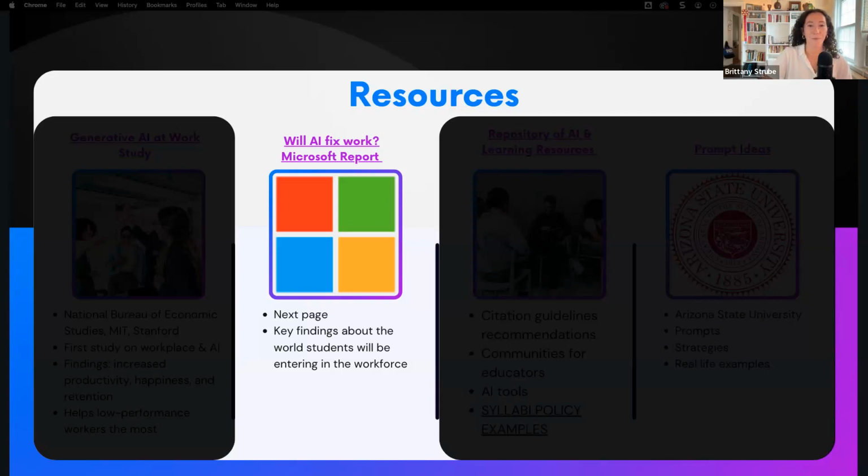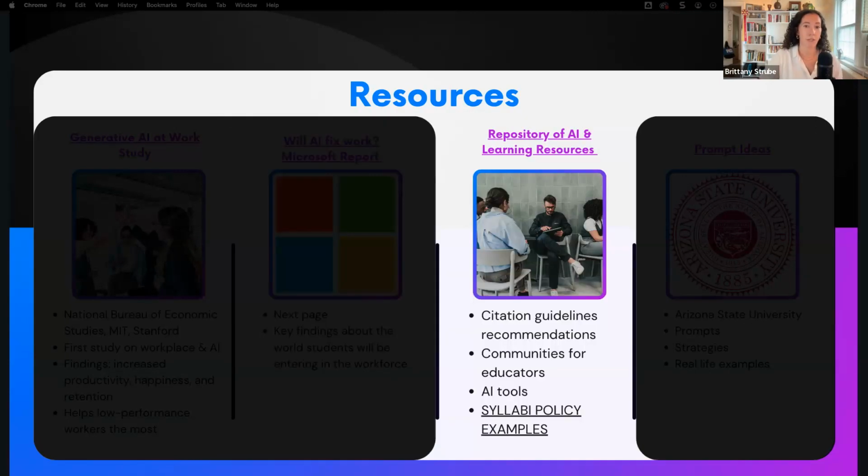Will AI fix work? A Microsoft report. I've got some key findings from there towards the end of this presentation. But I think that it's a great overlook into the world that students are going to be stepping into when they get into the workforce, if they're not there already. So this is the big daddy of the syllabus statements and repositories that I had mentioned earlier in the chat.